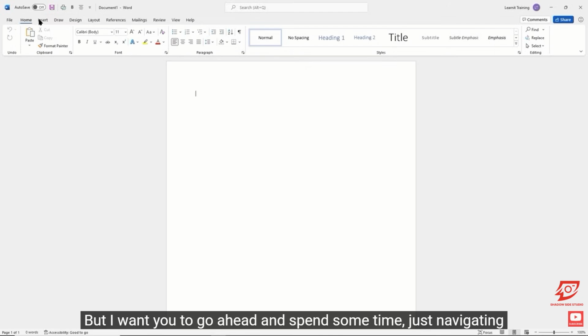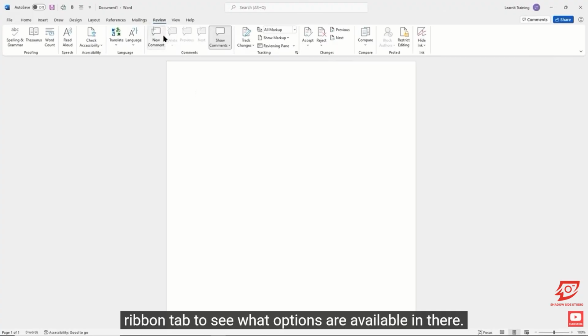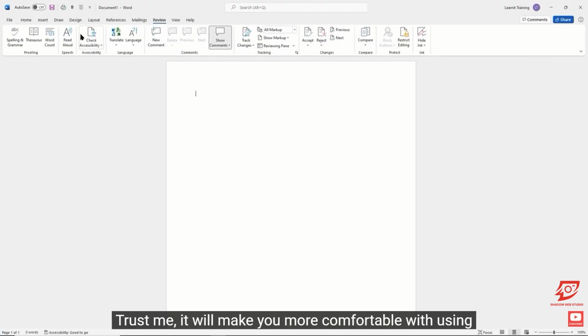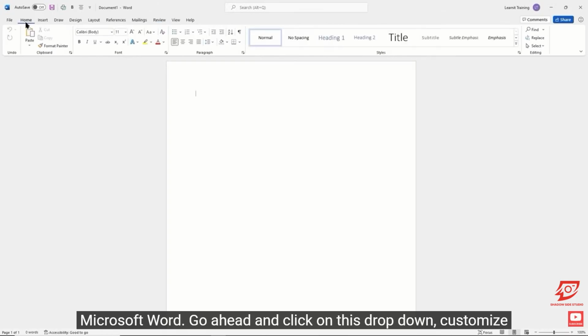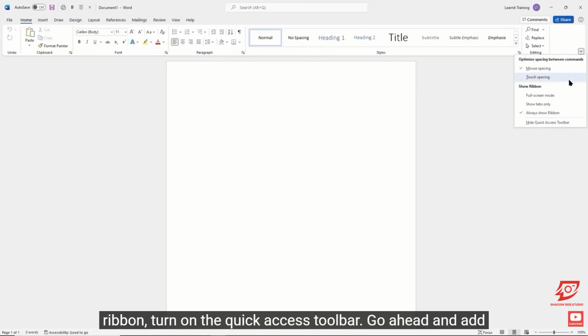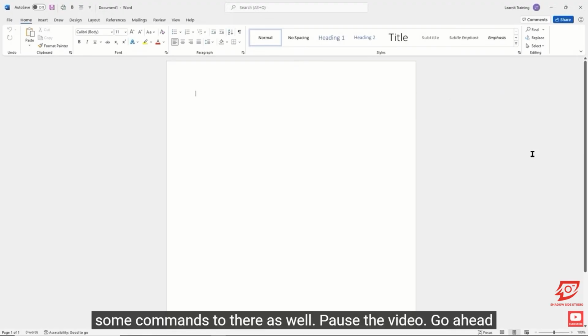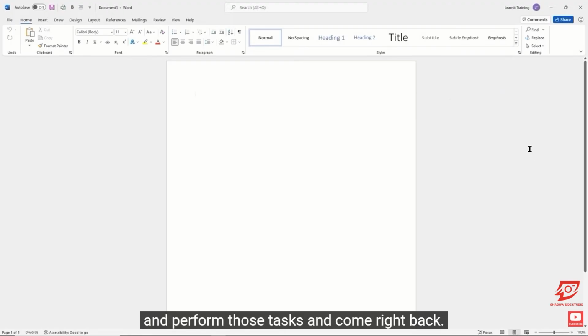So it's really up to you, but I want you to spend some time just navigating through this ribbon. Make sure you take a look at each ribbon tab to see what options are available in there. Trust me, it will make you more comfortable with using Microsoft Word. Click on this drop down, customize your ribbon, turn on the quick access toolbar, and add some commands to there as well. Pause the video, perform those tasks, and come right back.